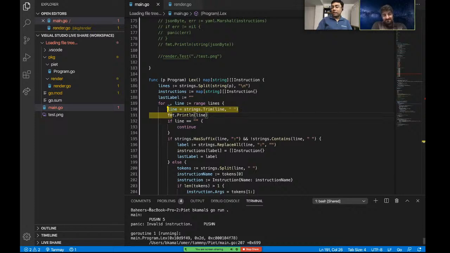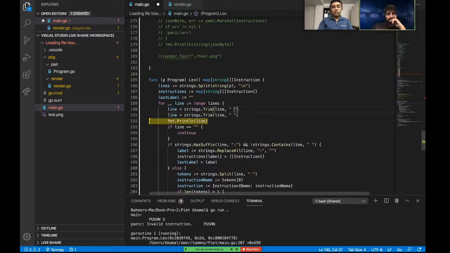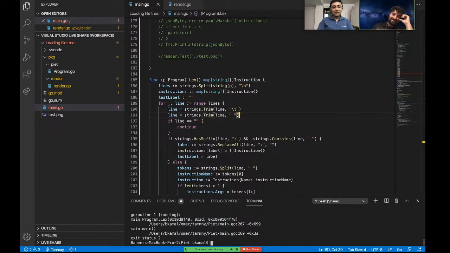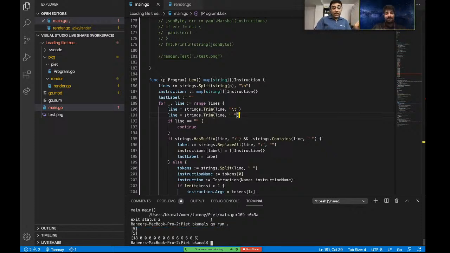Yeah, it's not trimming the spaces. What's happening? Why is it not trimming spaces? It's because it's a tab, maybe? Did you tab it? Yeah, I tabbed it. Oh my god. Okay. There we go. Yay! Oh, that actually worked.